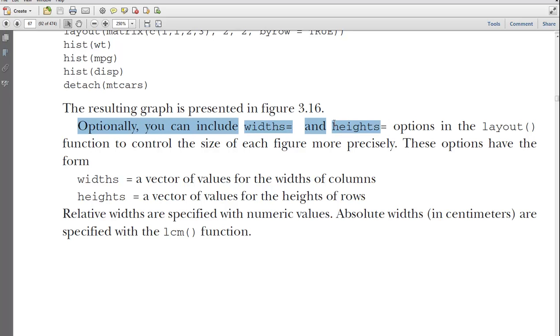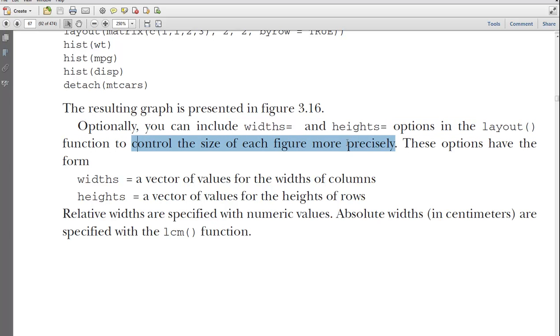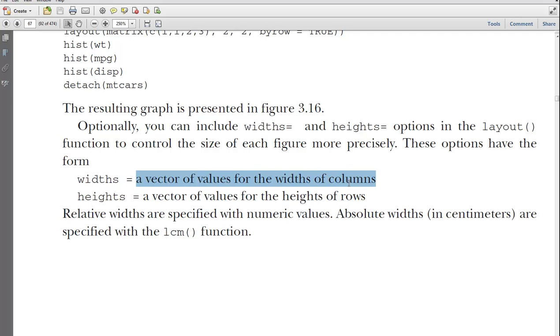Optionally, you can include these options in the layout function to control the size of each figure more precisely. These options have the form... So this one is a vector. What was it for the width? I think 3 and 1 was the vector. So vector of values for the widths of the columns. The first column was 3, and the second column was 1. That's the percentage. And heights, a vector of values for the heights.